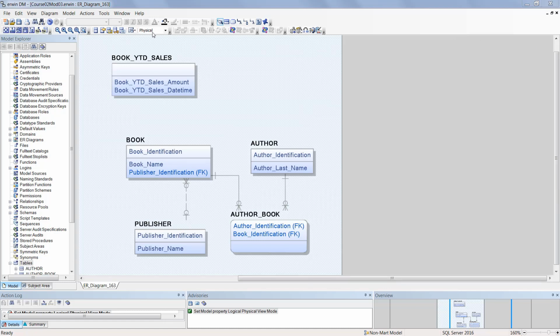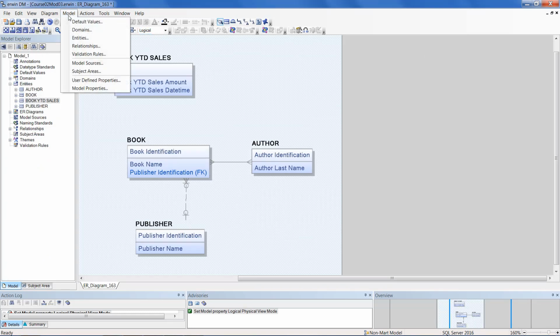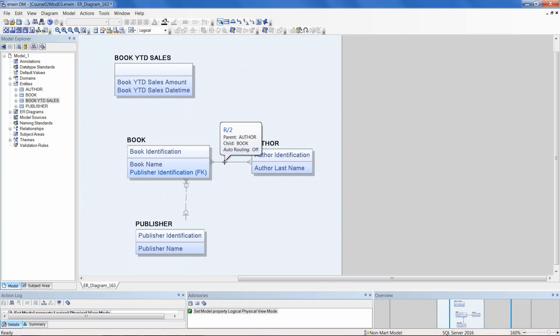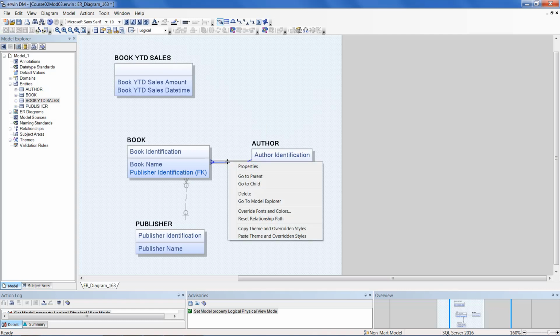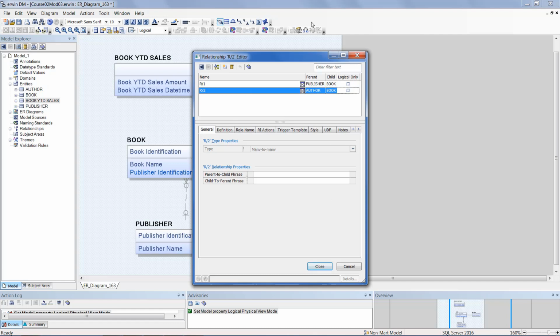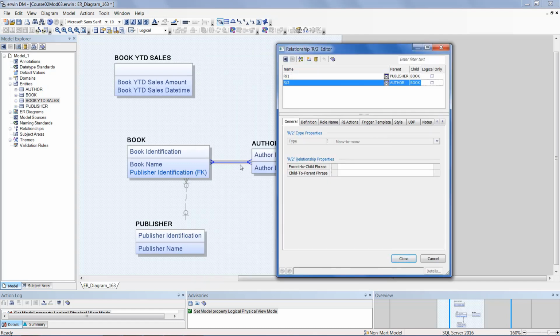Let's see. I want to be on the logical side of my model and take a look at the model menu. There we go, relationships. If I didn't want to use the menus, what else could I do? Well, I might right-click on an object, right? That works with entities and works with attributes and tables and columns. What if I right-click on a relationship line? One of my choices at the very top is properties. This is the relationship editor for the highlighted relationship.